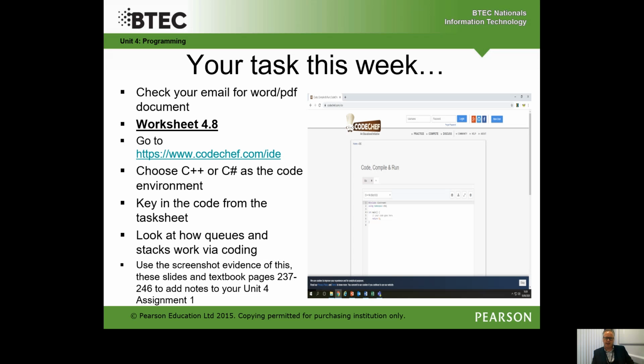Key in the code from the task sheet, and then you can see how queues and stacks work by coding in C#. Provide screenshot evidence of you entering the code, compiling and running the program. Look at the notes in this slideshow and the notes on textbook pages 237 to 246. Put those notes together and add that to your Unit 4 Assignment 1. So that's your task for this week.